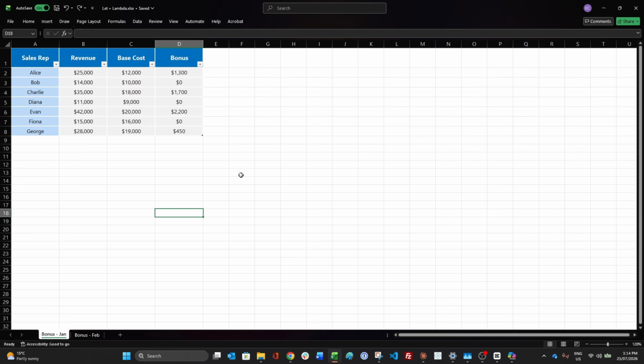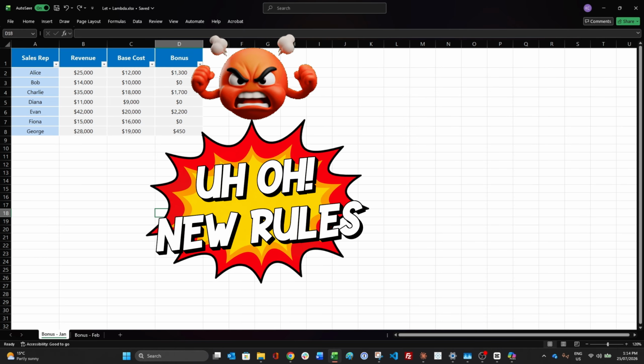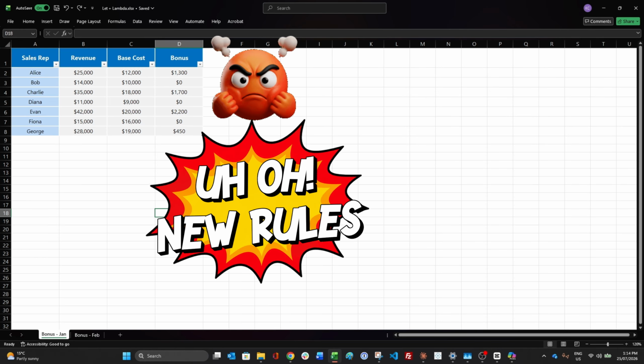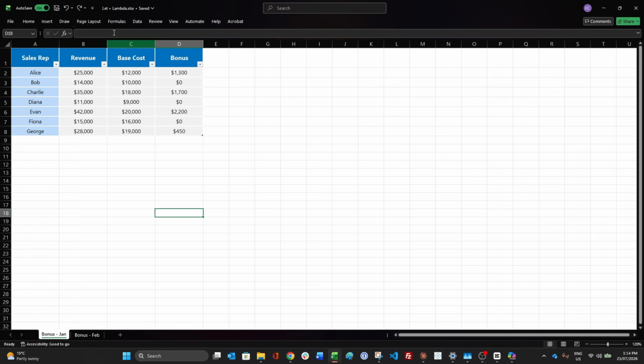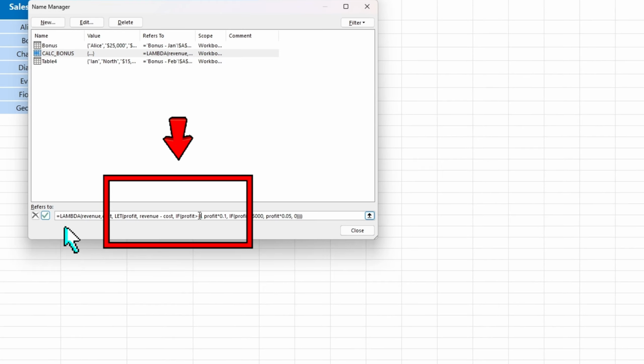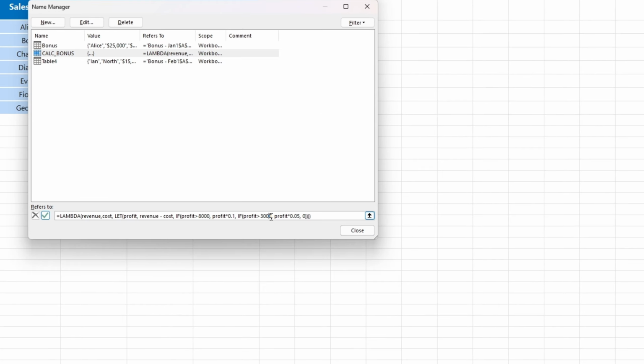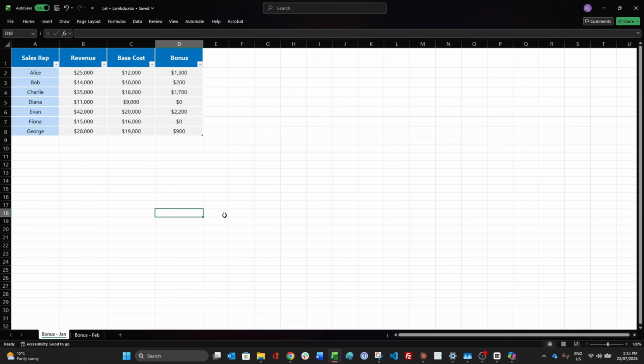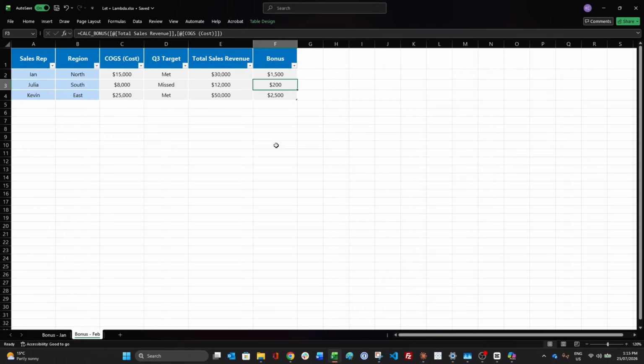But the thresholds have changed. Normally that means updating formulas everywhere. Not anymore. I simply open Name Manager, update the thresholds, click the green tick, then OK. Done. This value changed from 450 to 900 and this one changes from 0 to 200. Every sheet updates automatically from a single change.